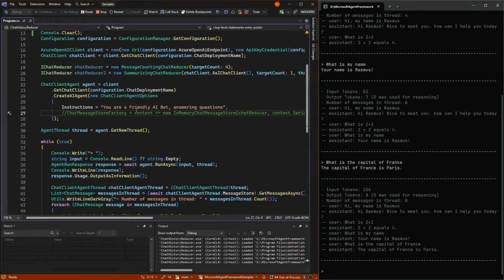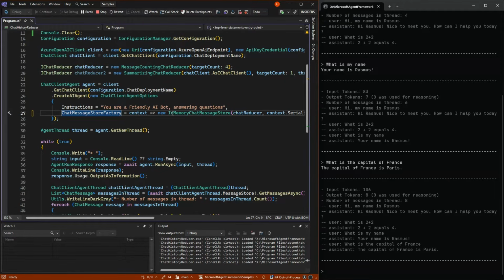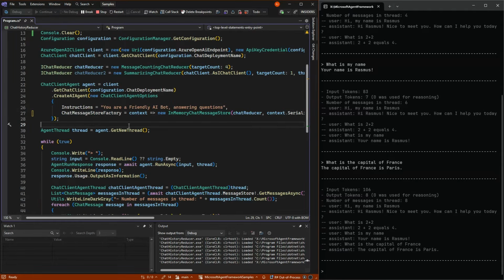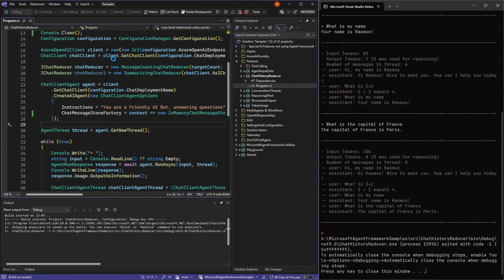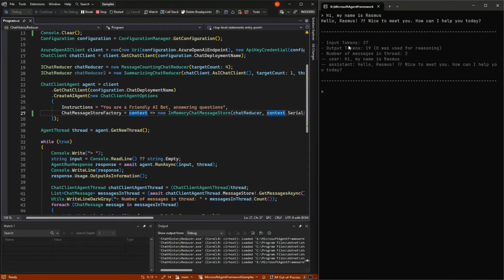And in order to use this, when we create our agent, we tell the chat client agent options that we have a chat message store factory, meaning the one that stores it. And the out of the box is an in-memory chat message store where we can go in and just tell how to serialize it. So if we do this and restart, we can again ask, hi, my name is Rasmus. And we of course have the 27 like before, 2 messages and so on.